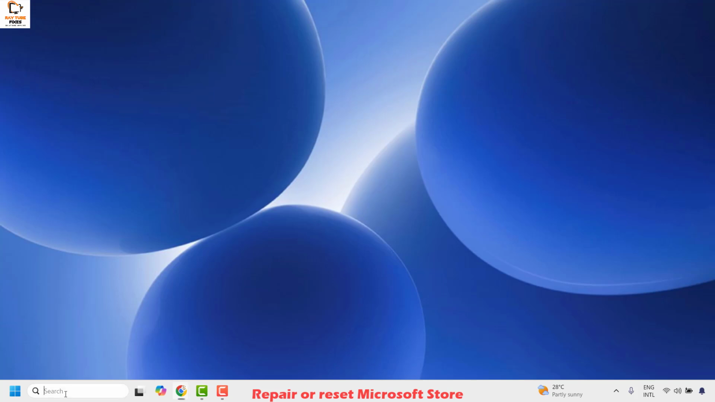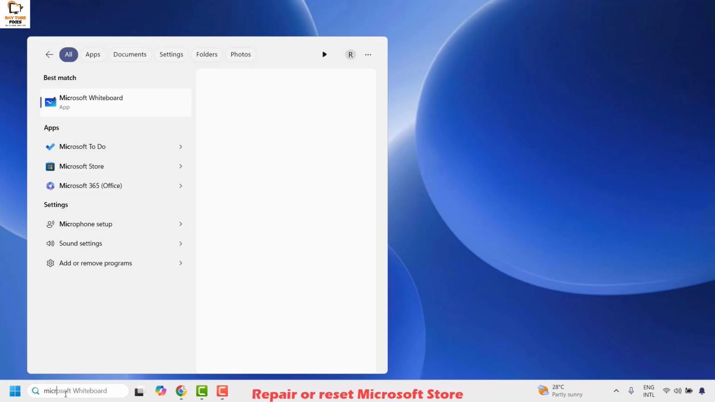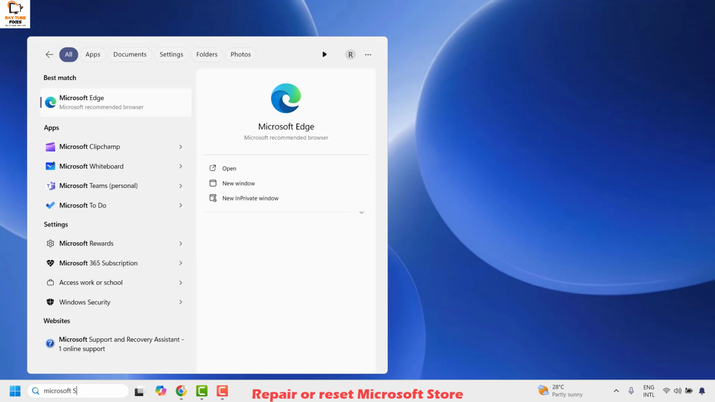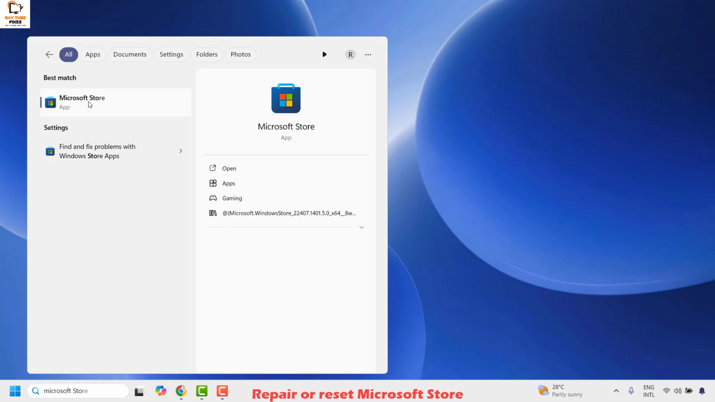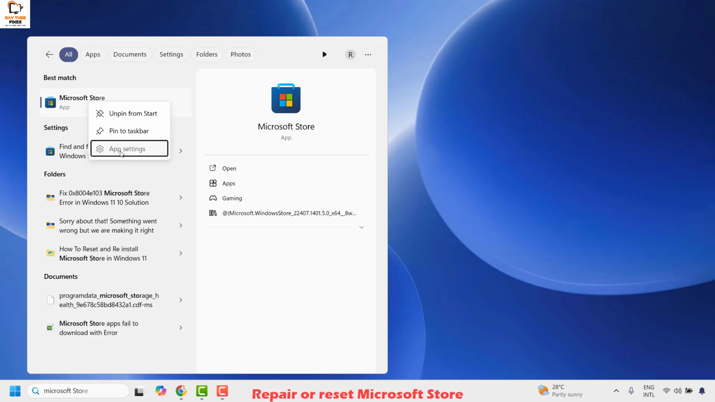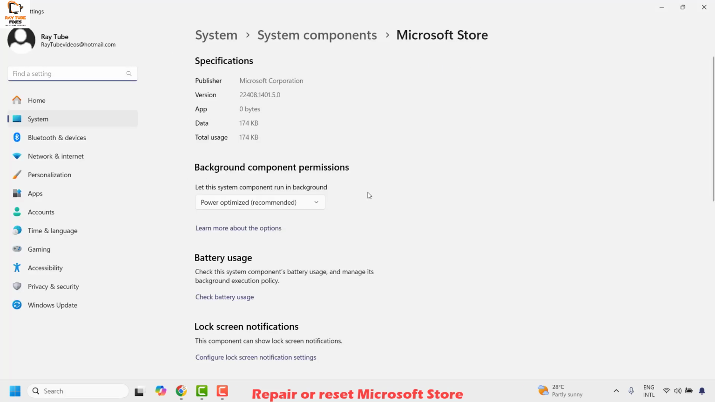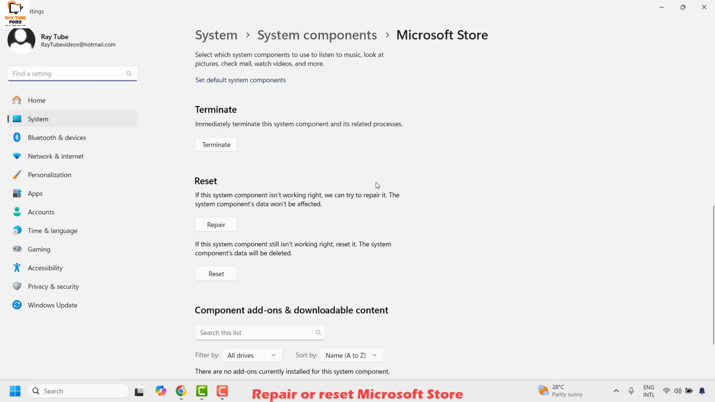To do this, in the search box, you may go ahead and type Microsoft Store. Now, once you have the best match for Microsoft Store, do a right click and then click on app settings. Once you're on the app settings, which is for the system component, scroll down under this section and then click on terminate. That is to end all the Microsoft Store processes on the computer, and then click on repair.